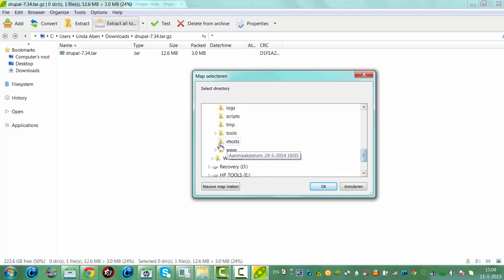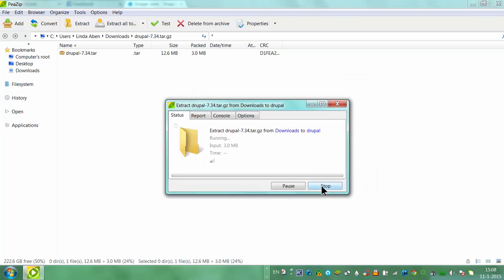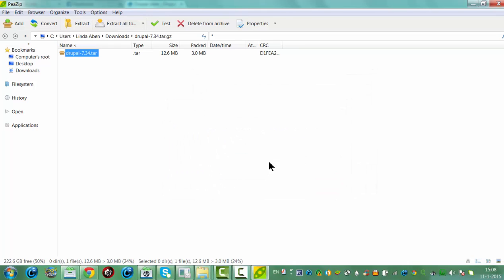Now we have a www here. Here we got the Drupal folder I've already created. You have to create the folder within www. I'm going to click OK, and it's now installing the 3 MB from the Drupal.